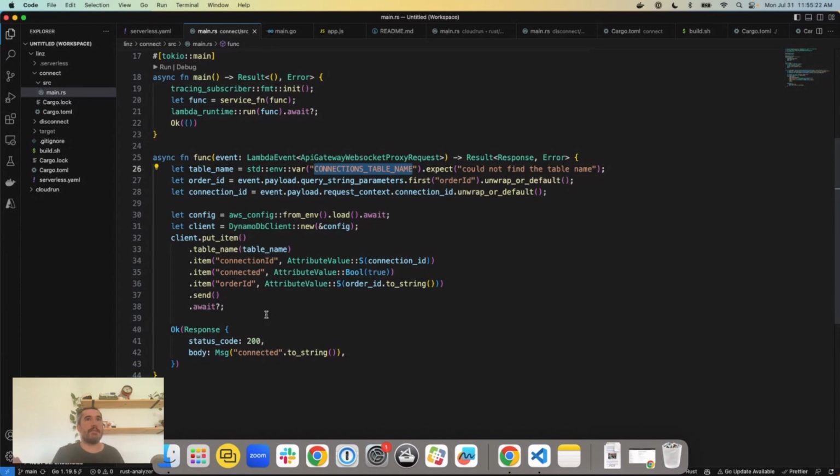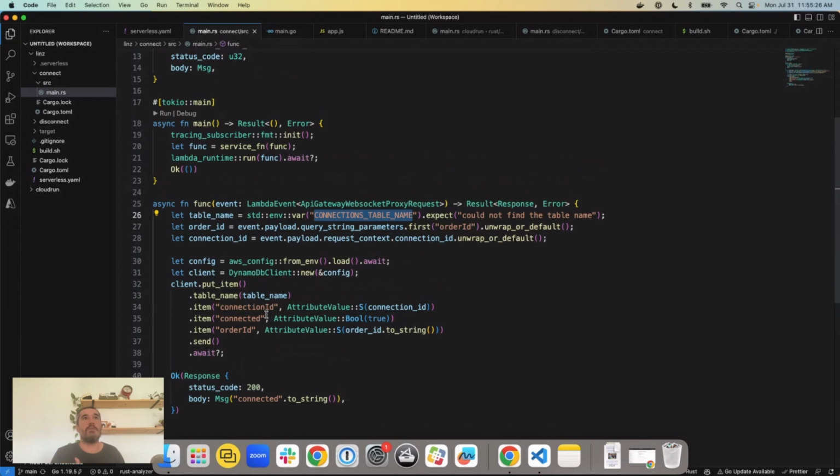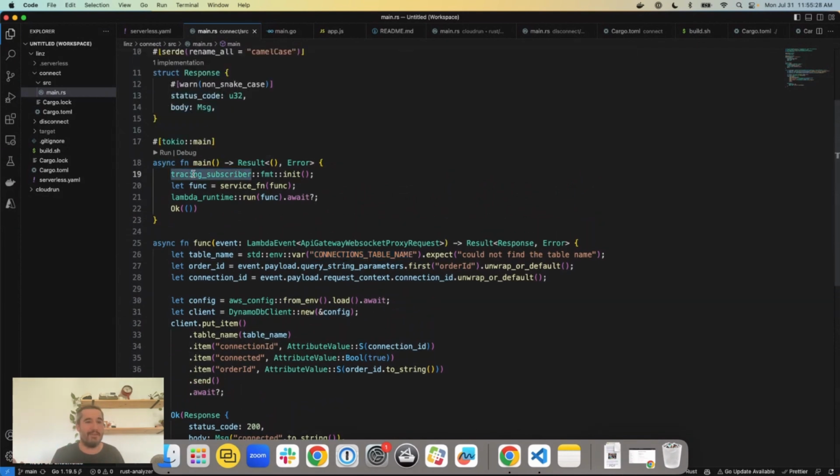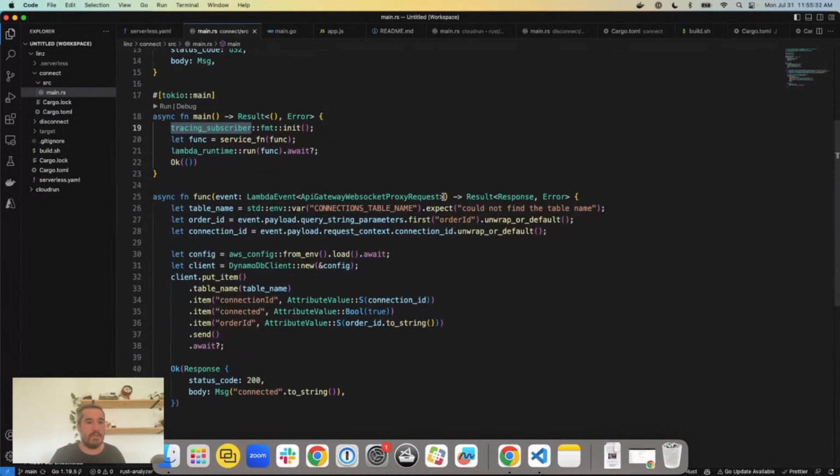But yeah, that's it for the Rust Lambda function. Really simple. You just have a main. If you want to have tracing, of course, that's always better. Put an item into DynamoDB, and that's it. And as you can see, the init duration goes from more than 200 milliseconds to below 50 milliseconds, which is pretty neat.